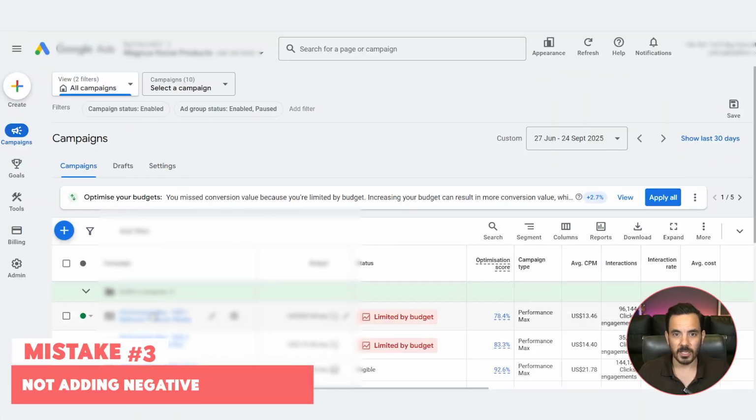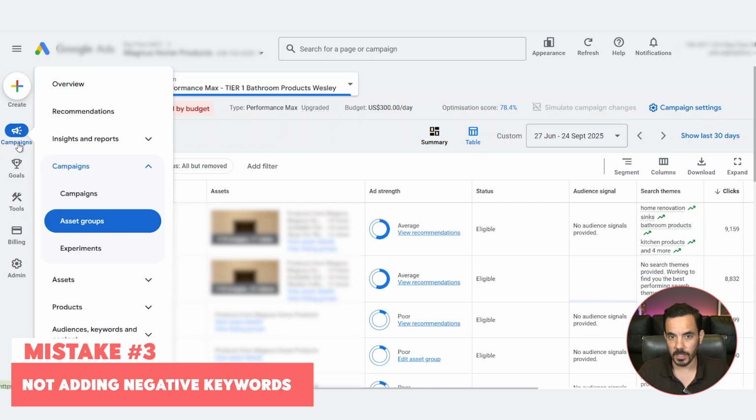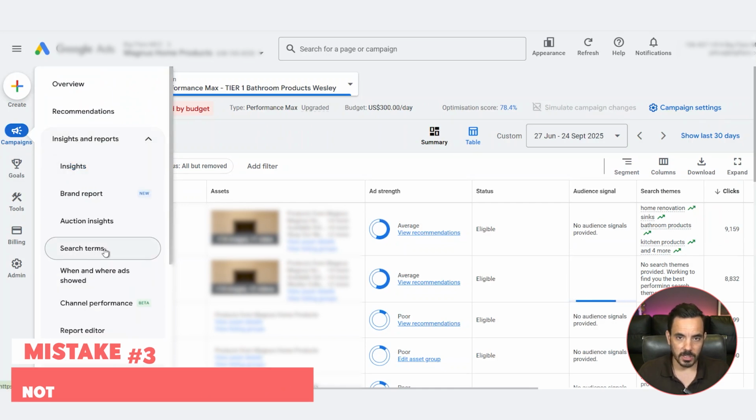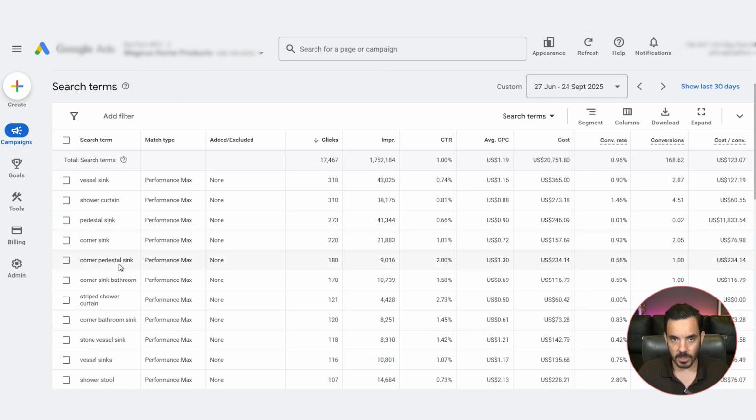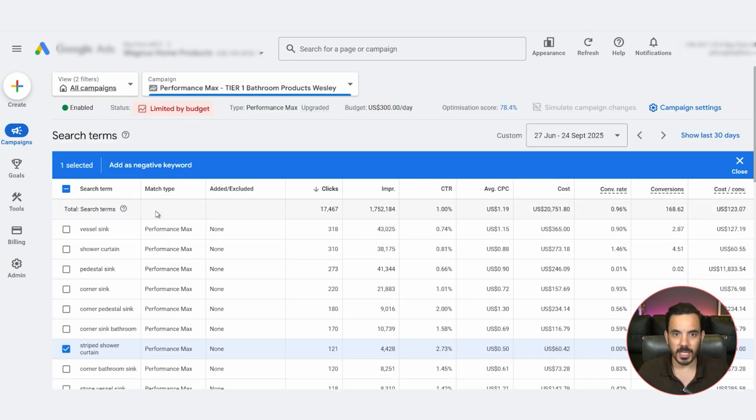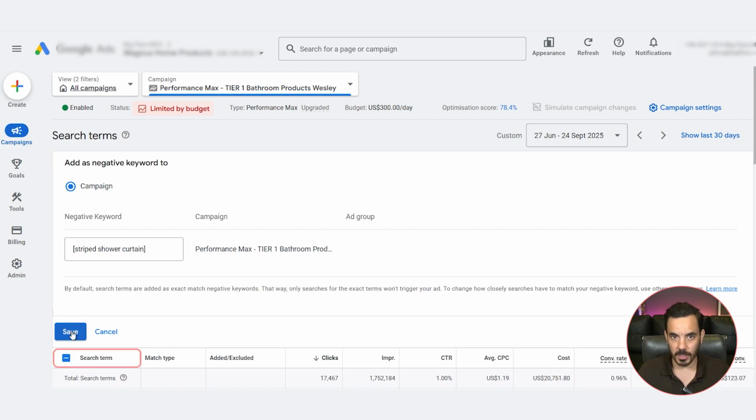The next most common mistake I see is people forgetting to add negative keywords. Negative keywords are words or phrases that you tell Google to avoid so your ads don't show up for the wrong searches. Inside your Google Ads account, under the Insights and Reports tab, you can look at the search terms report. This shows you the exact phrases people typed in before clicking your ad. If you see searches that don't match your business, for example, someone typing in backpack repair service, and you are selling leather backpacks, you can mark those as negative keywords. That way, Google stops showing your ads to people who are never going to buy from you in the first place.